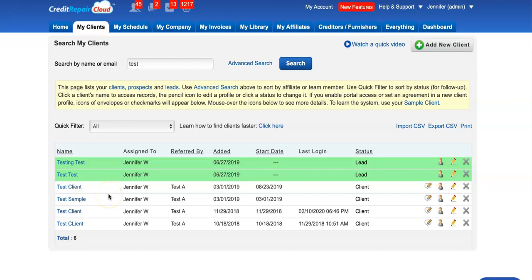Good morning. I'm going to be showing you guys how to take an export out of Credit Repair Cloud and put all of your clients into Metro 2 Academy. So what you're going to do is log into Credit Repair Cloud, and you're going to show your full list of clients here.